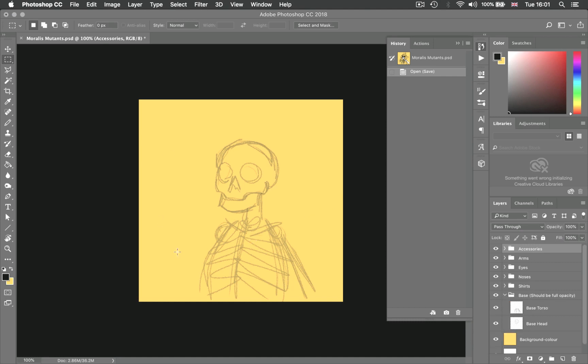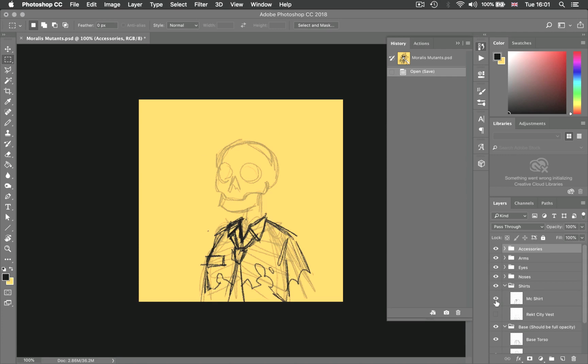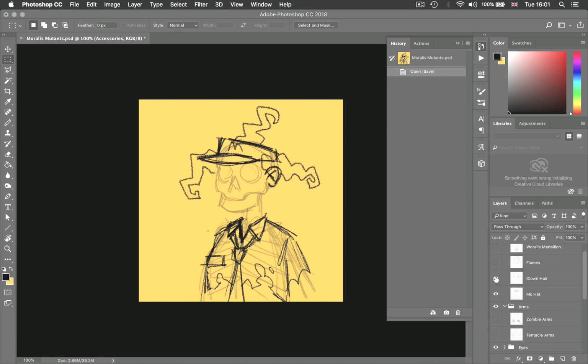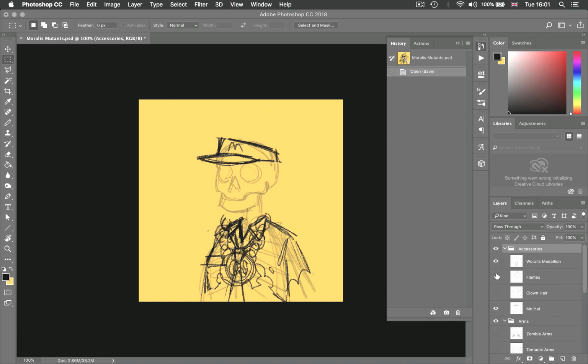So each mutant is going to have this base layer, this base skeleton, and then on top of it I've started sketching different uniforms. So this is a Mook shirt and we're going to give him a Mook hat as well, seeing as he is a resident of Wrecked City. Got clown hair, all different accessories. We've got a MORALIS medallion.